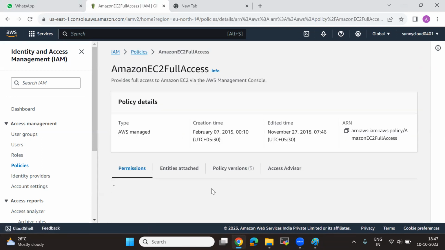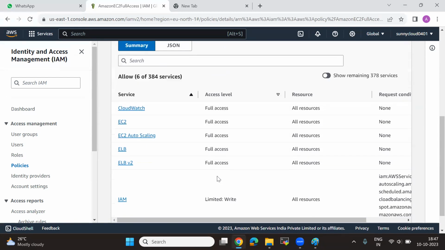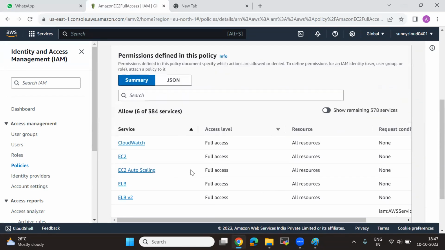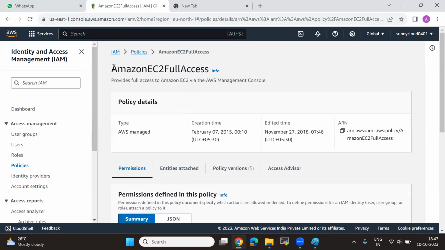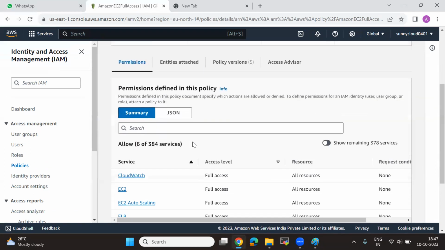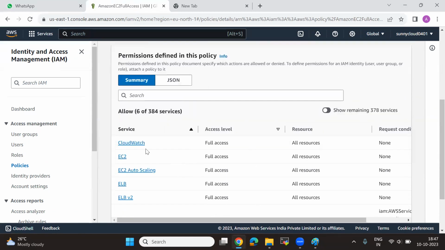Here are the permissions, and this is the summary part. Imagine if I'm giving the Amazon EC2 full access. With this, you'll have four attached policies: CloudWatch, which you're going to see later, EC2 Auto Scaling, and ELB V2. These are all the things.